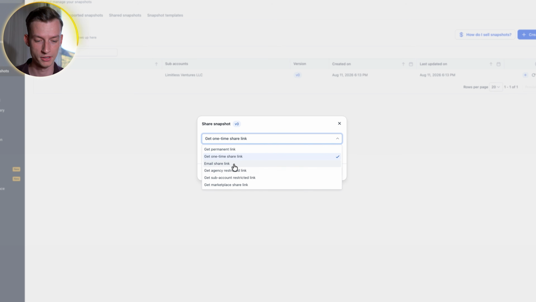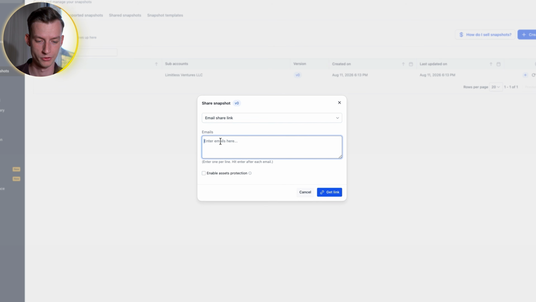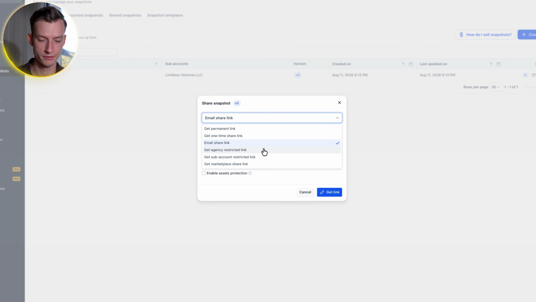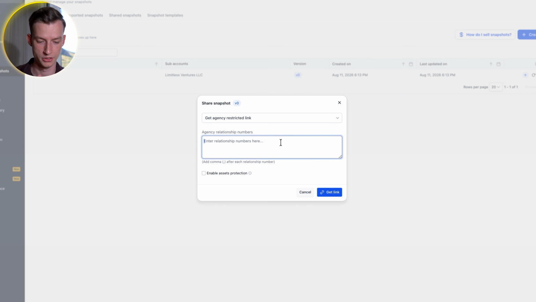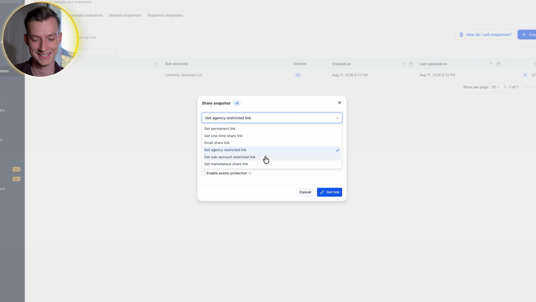Then we have the email share link, where you can add a bunch of emails in here and it will send it only to those people. Then we have agency restricted link. So you could enter, like, the agency relationship numbers here, and then only those people will be able to access it. Then we have sub account restricted link, and we have also marketplace shared link.